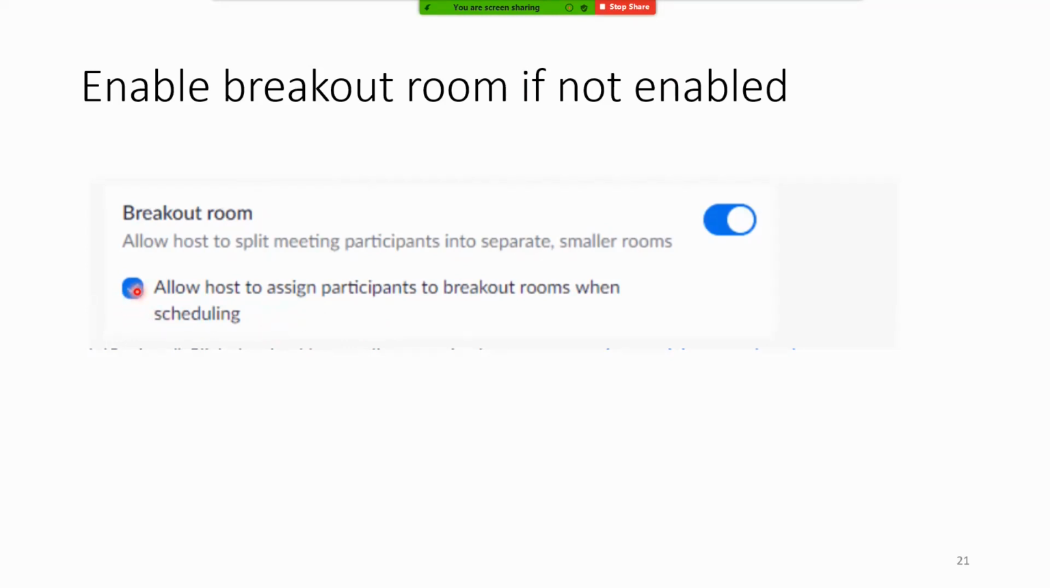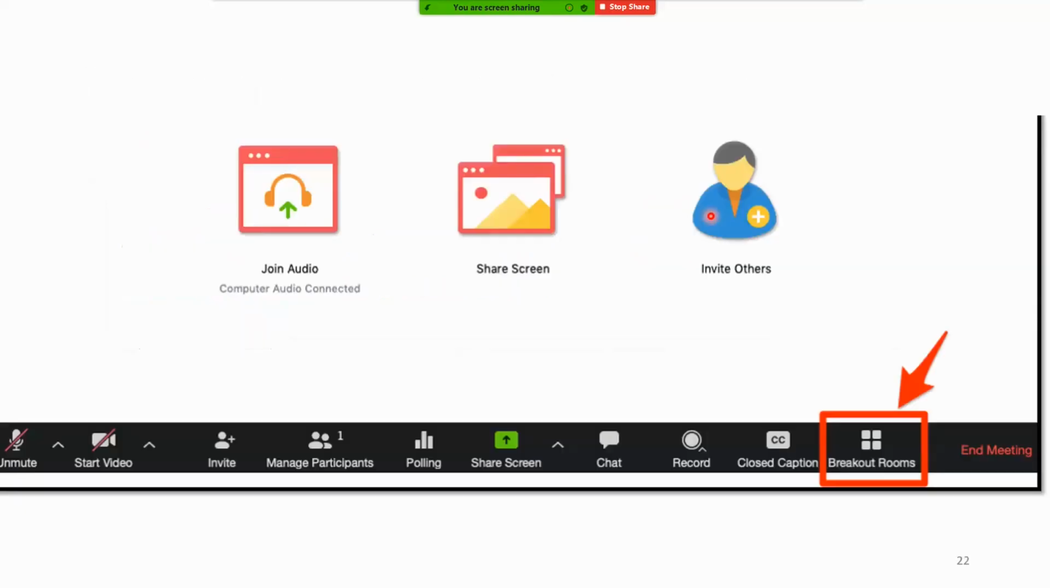So basically what you need to do is, first of all, do the configuration. We do the configuration in the web portal, and from there you enable the feature, this one, right? Once you do that, after that you can start a meeting. So let me show you my meeting controls.